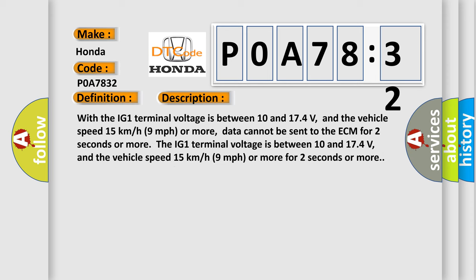With the IG1 terminal voltage between 10 and 17.4 volts, and the vehicle speed 15 km per hour, 9 miles per hour or more, data cannot be sent to the ECM for 2 seconds or more. The IG1 terminal voltage is between 10 and 17.4 volts, and the vehicle speed is 15 km per hour, 9 miles per hour or more, for 2 seconds or more.